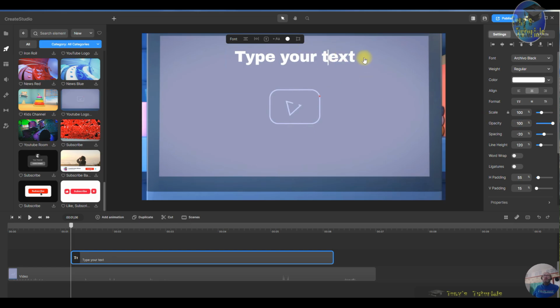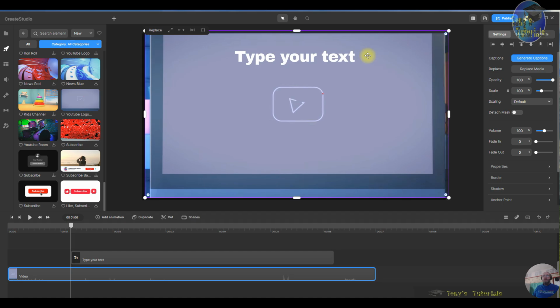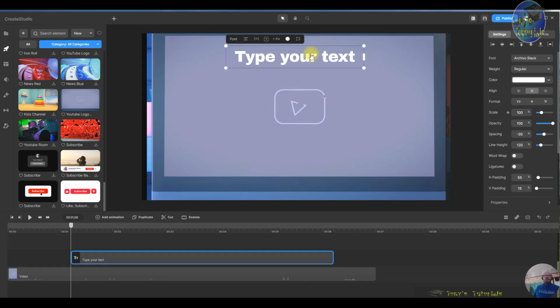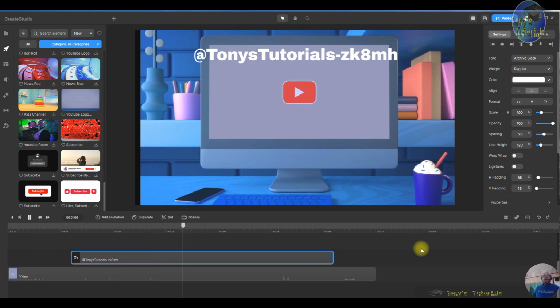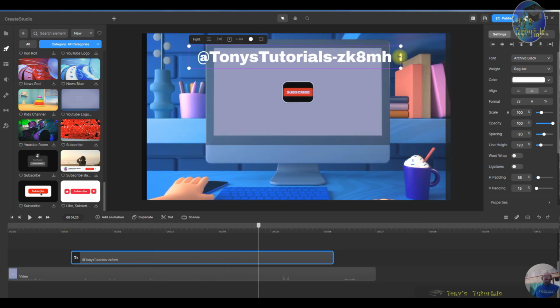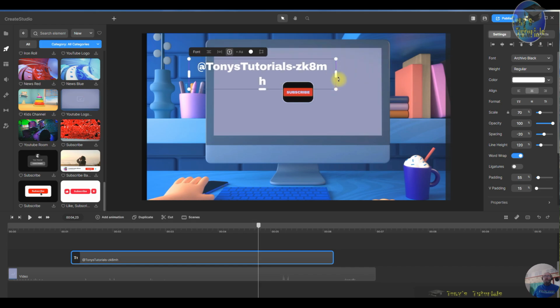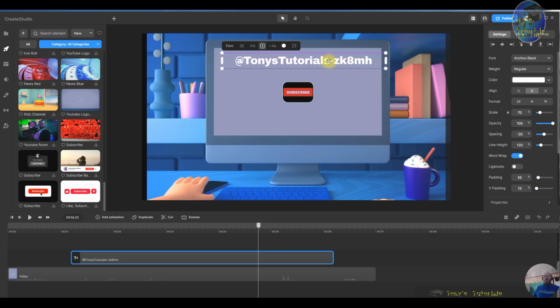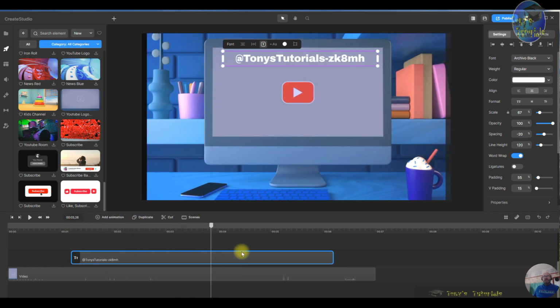So type your text. Whoops, sorry, I've just moved that. I don't want to do that. Type your text. So you just do that, and then Control P. Right, and just do that. And then you do like that. And you'd have to minimize it to the size of that, how that would be, and you'd have to fade it on at the right time, whatever. Then you fade it on.